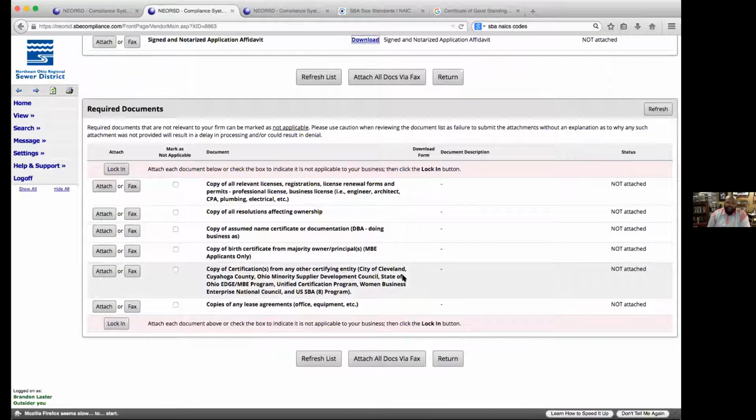Copy of certification. So if you went that easy application route, this is where you would upload your certification from our partnering agency. And that list is repeated here as well. Copies of any lease agreements. A lot of people skip this one, but this is important. So if you're operating a home business, in this section, if you're renting your home, I need to see your lease agreement.